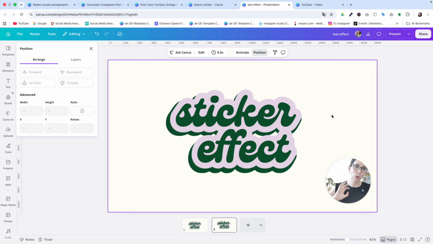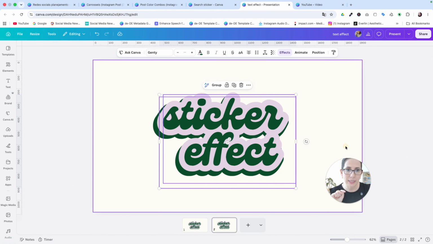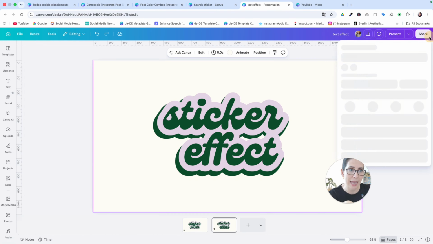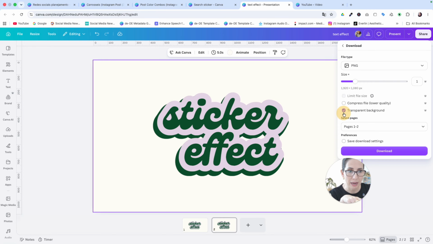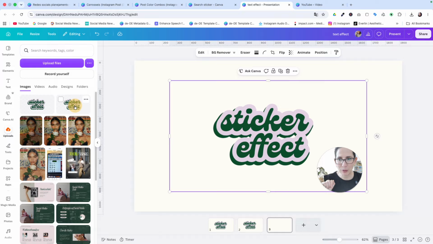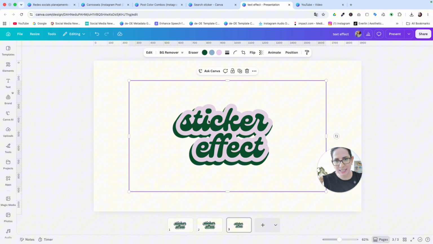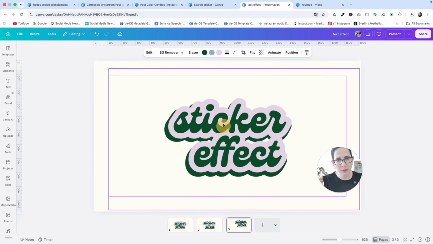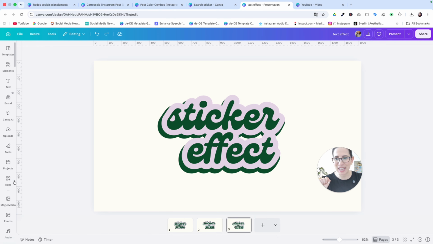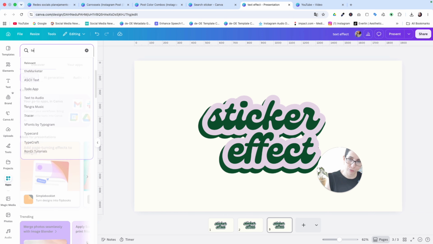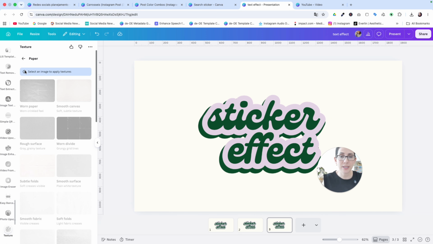Now, if you want to go more pro with that, I can teach you how to add texture to that sticker, okay? For doing that, we need to download this here as a PNG with a transparent background. Now we upload that as an image and we're going to apply the texture effect in this image. So let me make it just a bit bigger. The easiest way for doing that is going to apps and search for texture. This one here. This is a Canva Pro app, so if you don't have Canva Pro but want to test it 30 days for free, you can check the link below.